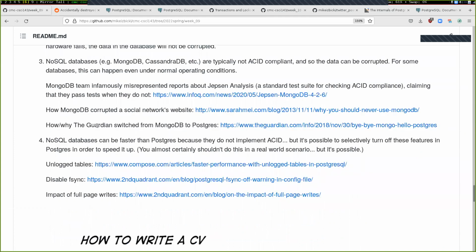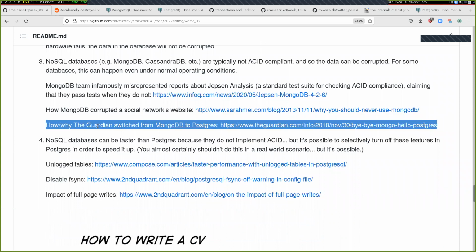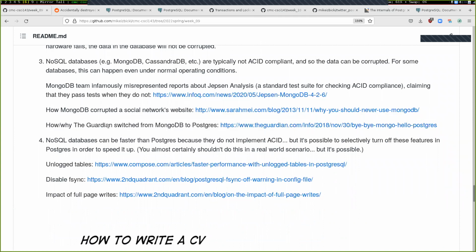Durability is important because websites like The Guardian used to use MongoDB to store their actual articles, but they have forever lost articles because MongoDB did not actually store them correctly. And so they switched over to Postgres because it has these ACID guarantees that you're not going to lose the data that you put into your database. MongoDB does not have that sort of guarantee.